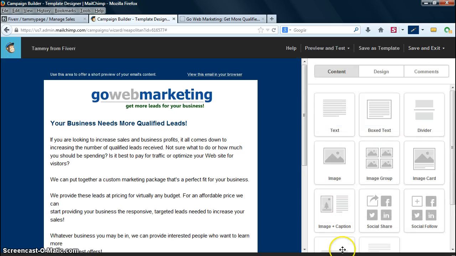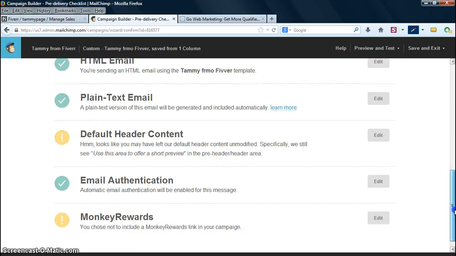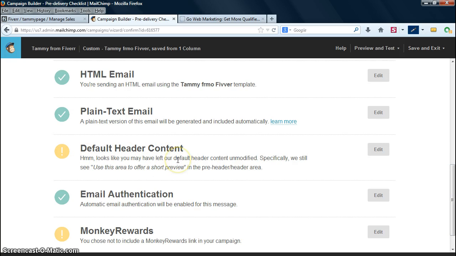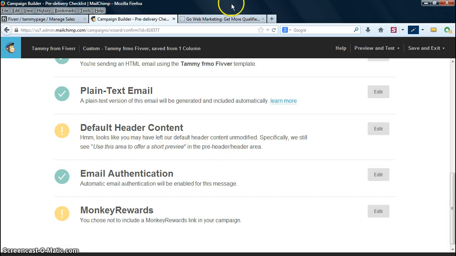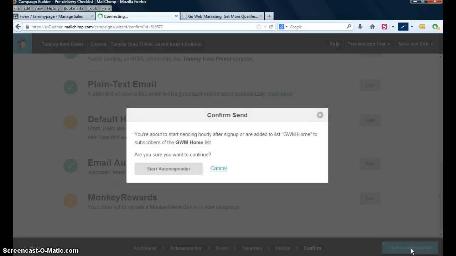Nice. Okay, so you want to push next. Scroll down through here to make sure there's no warnings. Let's see, oh, that's fine. It's just telling you right here that up at the top there where it was white, it's got their default wording in it. Okay, then you would just want to go over here to start autoresponder. Yes, we want to start.